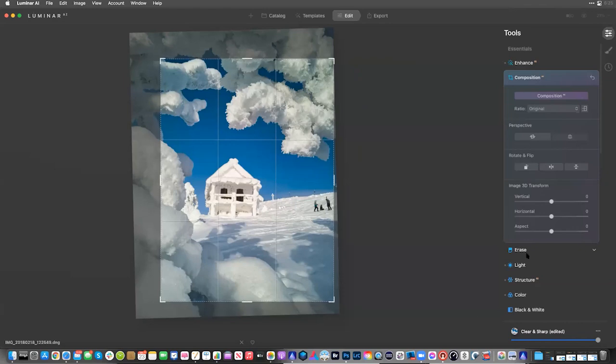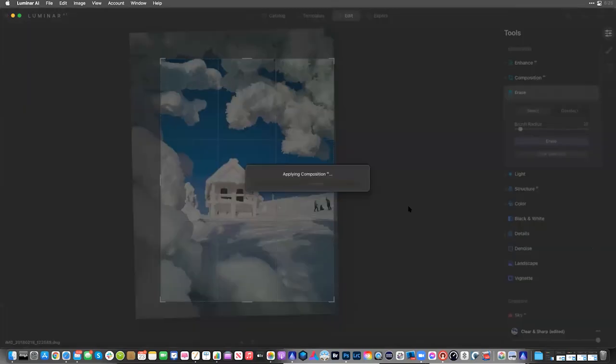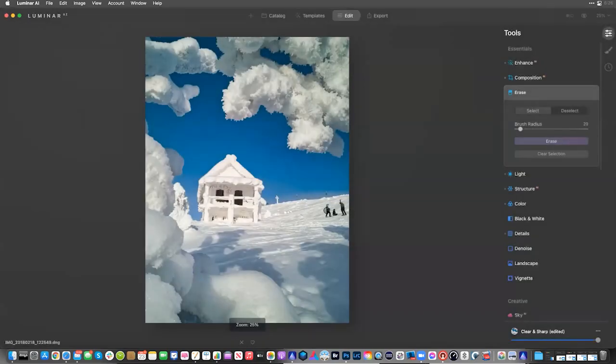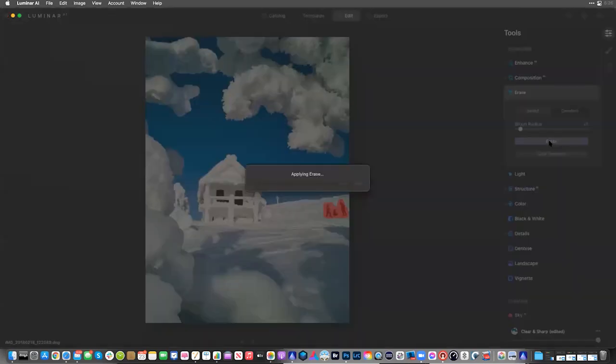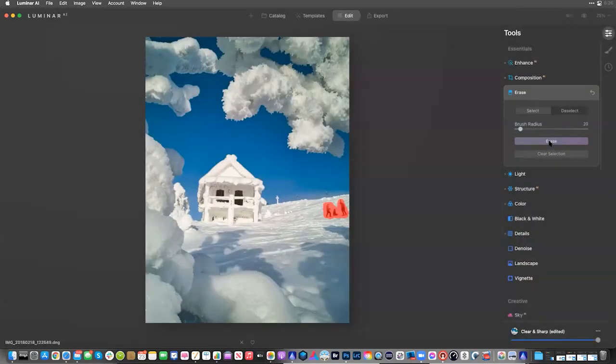If I need to, I can go into my Erase tool and simply paint out objects that I find distracting. So just click on the canvas, paint away anything you don't want, and then when you click Erase, it will analyze the scene and come up with new textures, filling that material in with a believable pattern. It's not just a simple clone, it actually looks all around there and generates new pixels. So that works really nicely.